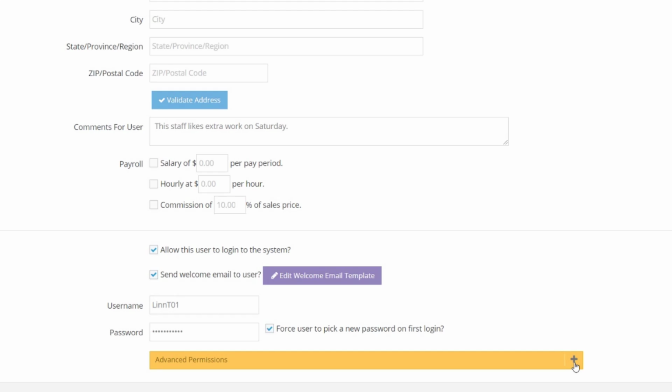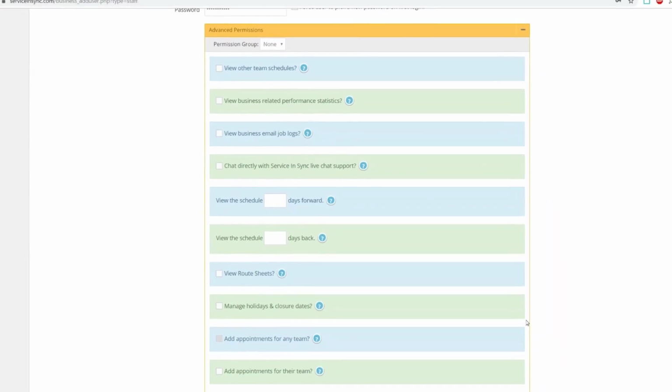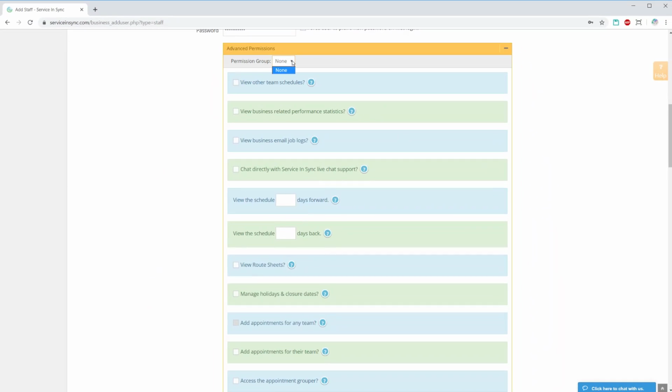You can select what permissions the staff account has by expanding the Advanced Permissions box. To expand it, click the plus sign on the right side of the box. Permission groups can be set up to allow for a quick way to define the same permissions for multiple users, and also a quick way to change permissions for multiple users. You can learn more about creating and managing permission groups in the Staff Permission Groups section of the main sidebar menu. There is a help video and documentation there to guide you through that process.